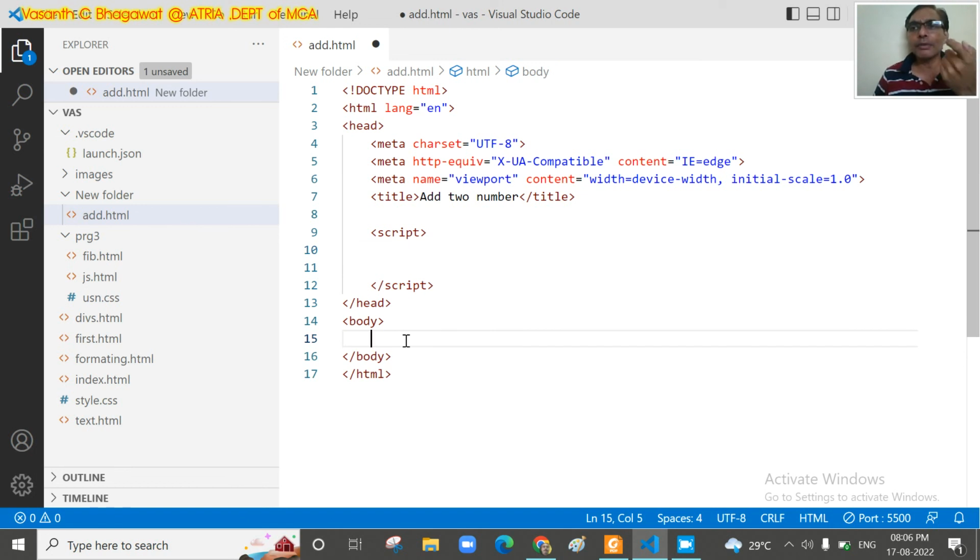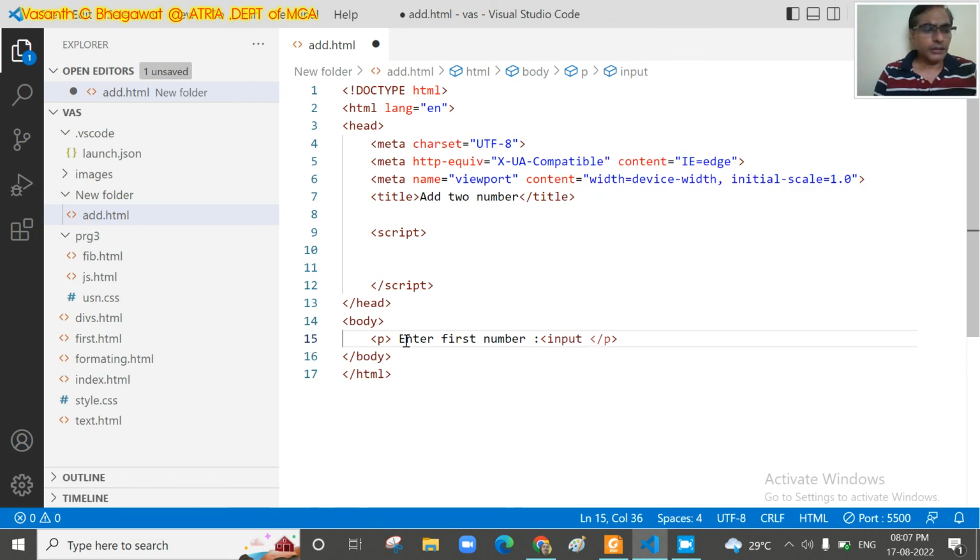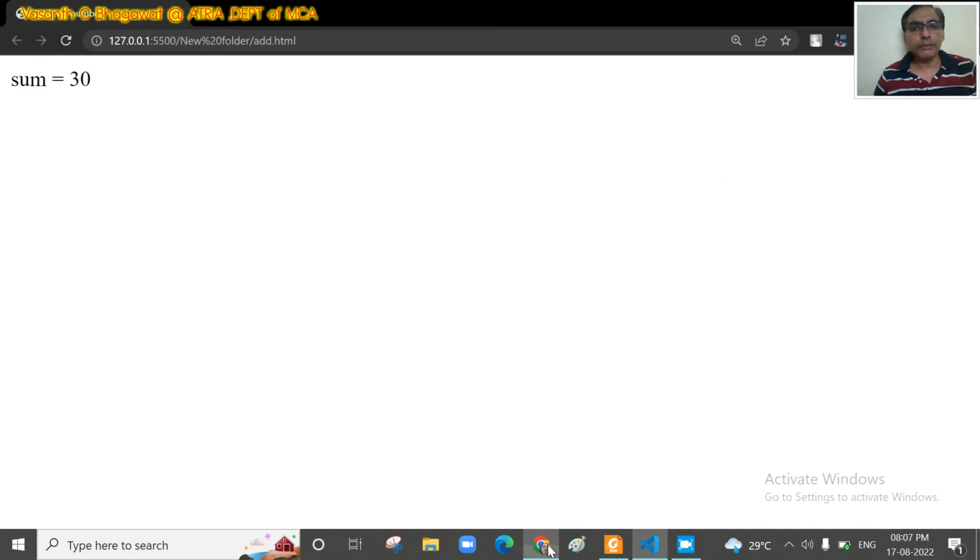I want to get that number from our HTML page, where the user can enter a number. So we will go to our body tag. Now we will use the paragraph P, right? So now enter first number. A user has to see the caption, enter the first number. So now we will use an input tag, and we'll give an ID. With this ID we are going to accept the first number, ID equal to first. Now save this program. Now let us see what is the output.